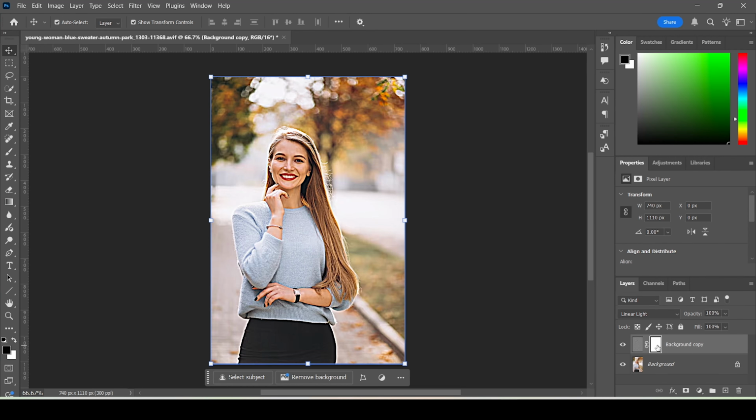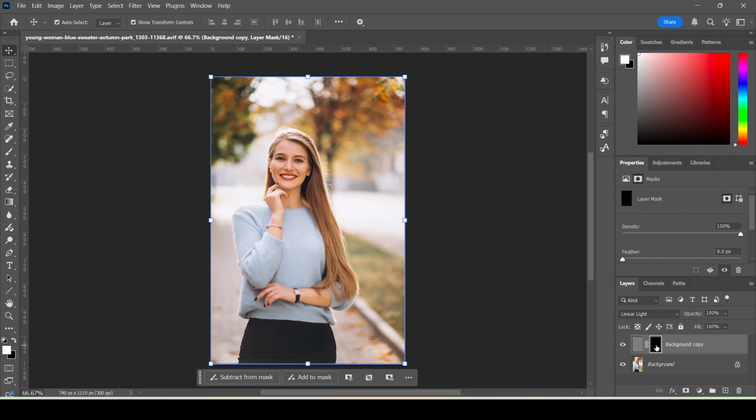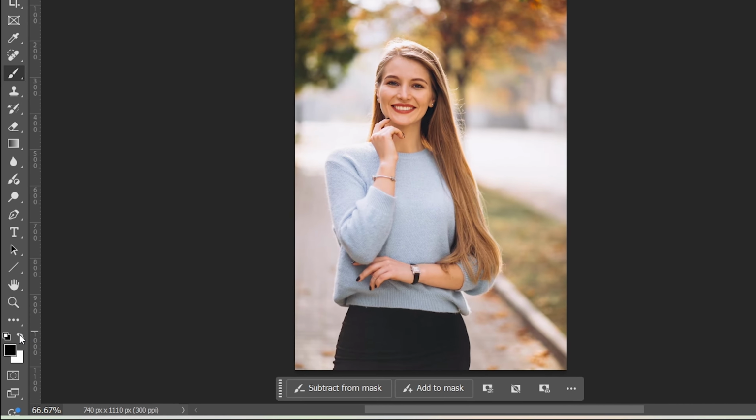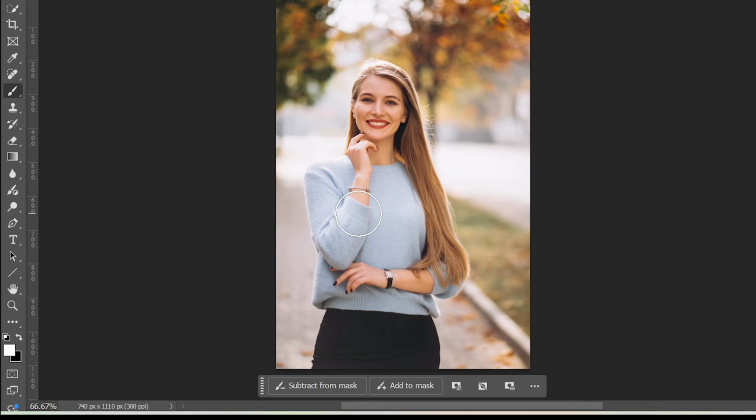Hit Ctrl I or Command I while selecting the mask to invert it. And for the fun part, select your brush tool from the tools bar, set the hardness to 0, and resize it as much as you want. However, make sure that the foreground color is set to white. This is very important, guys.